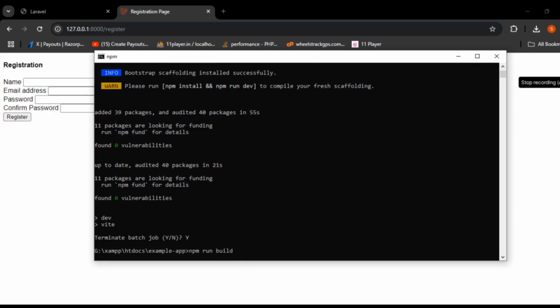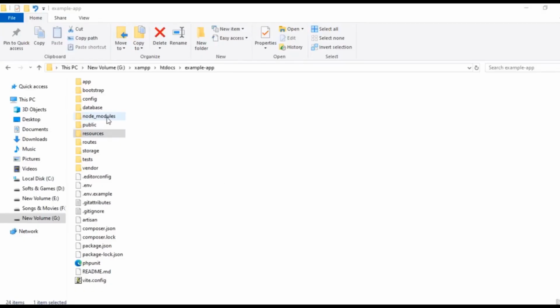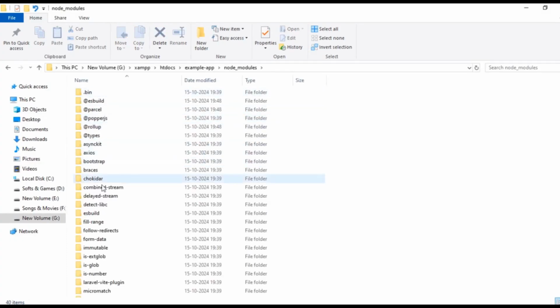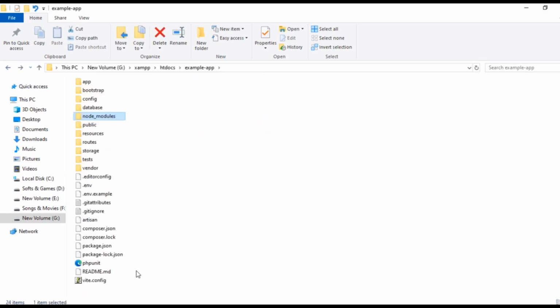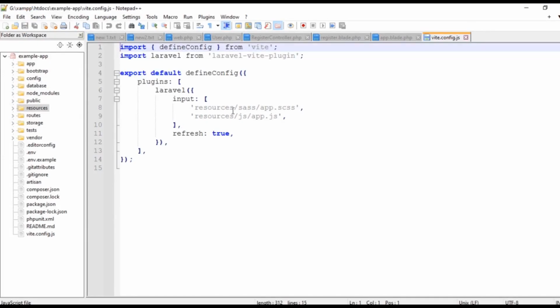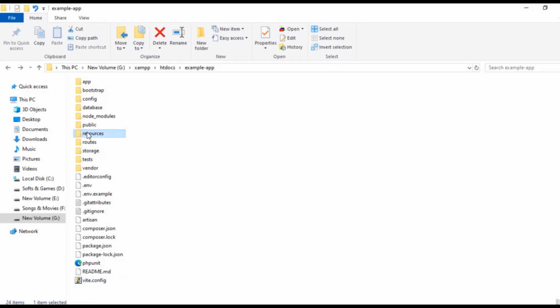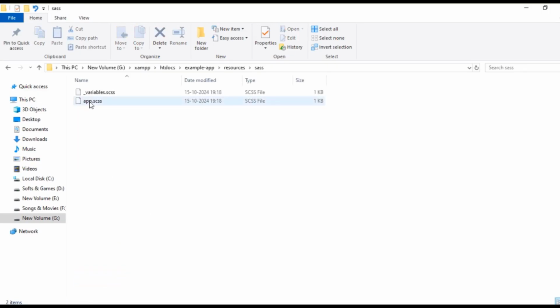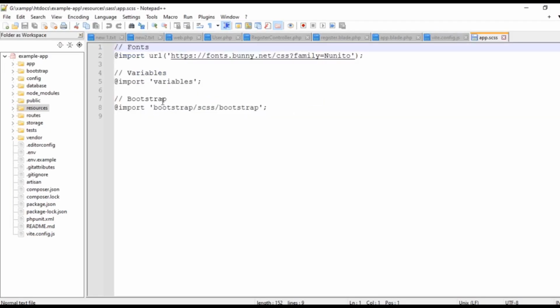Wait to install it. After installing Bootstrap UI, a new node_modules directory will appear containing all the necessary CSS and JS files. In the root directory, you will also find a vite.config.js file. Open the vite.config.js file to see that it loads the app.scss and app.js files. The app.scss file is located in the resources/sass folder where fonts, variables, and bootstrap are autoloaded.